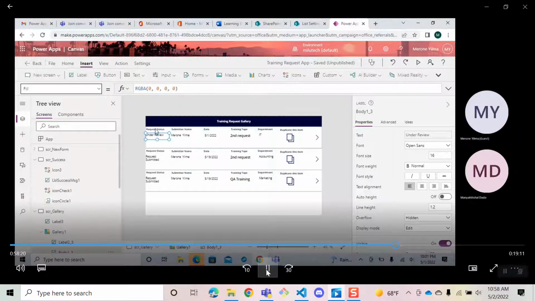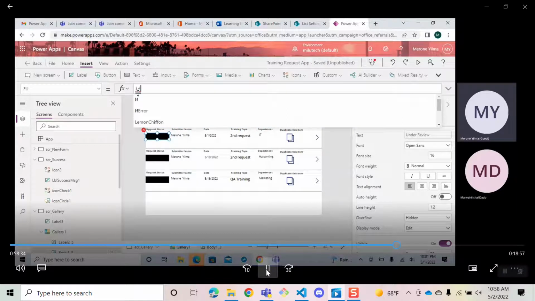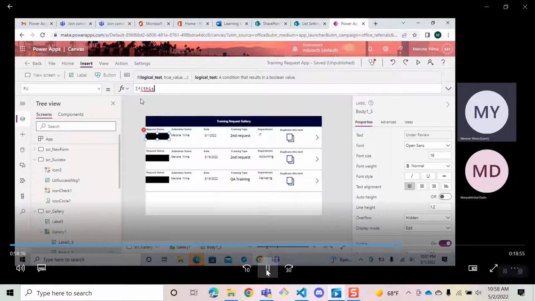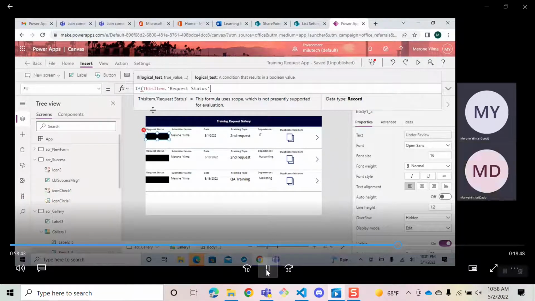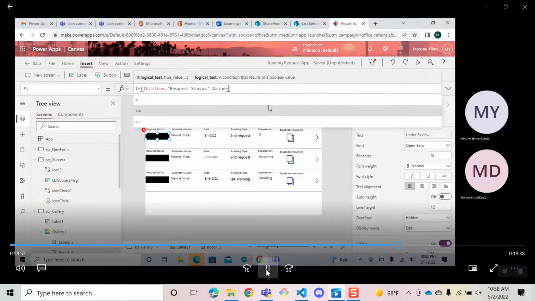So now, the fill is just showing a white background, right? But you need to add how you want the review status to appear. So we're going to use the if condition. If this item dot request status, because this is the request status field that we want to change the field color for, dot value, because it's a choice field, that value is equal to, what do we have here?